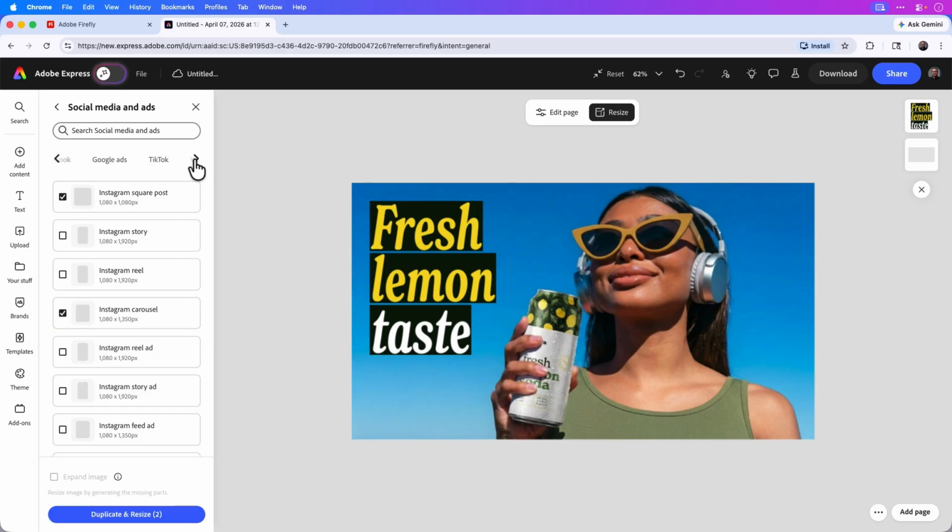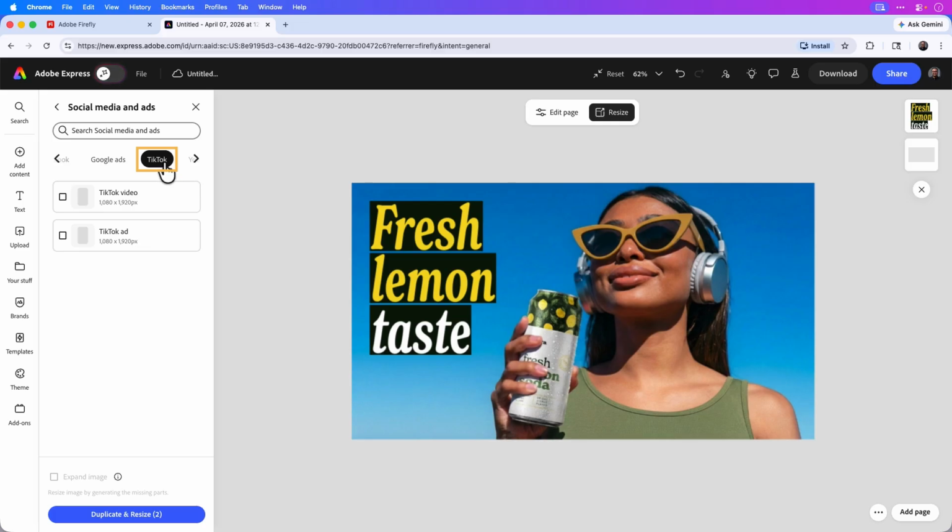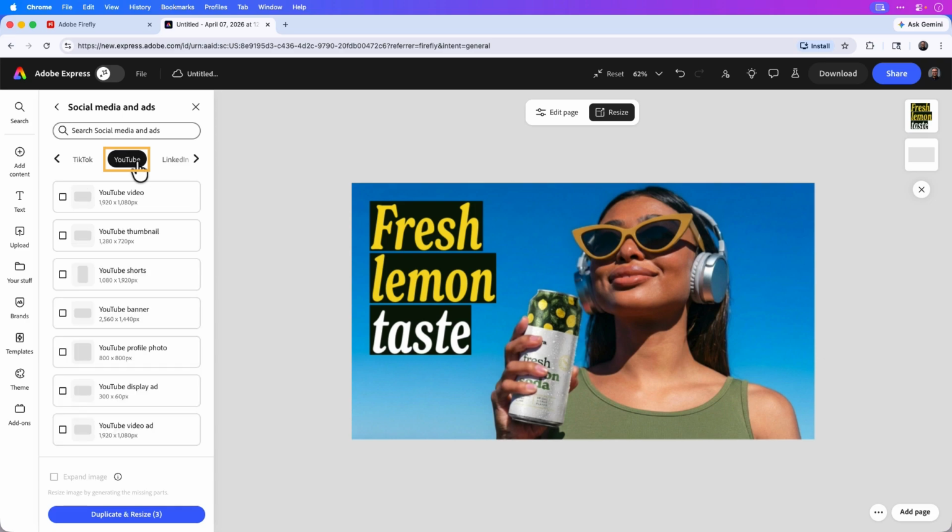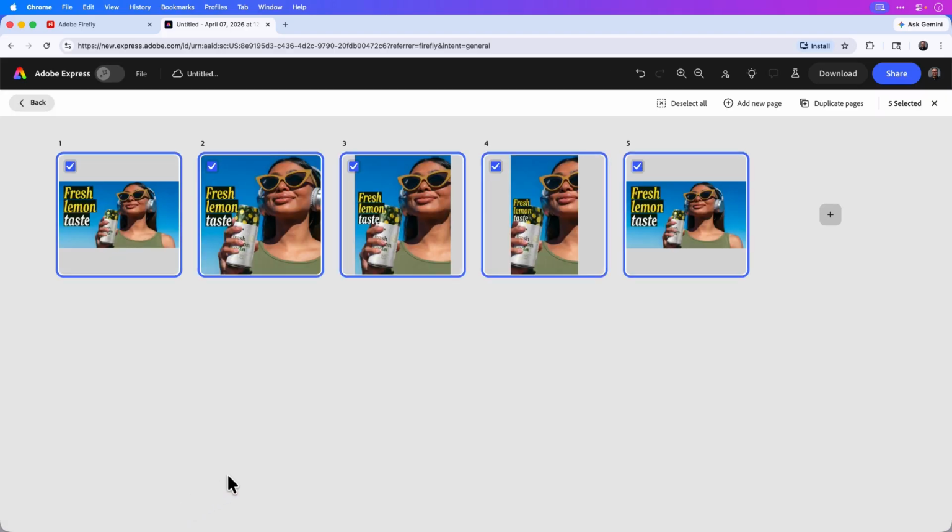Next, I'll make my way over to TikTok, and I'll choose 1080 by 1920. And finally, I'll choose YouTube, and then select 1280 by 720. Once I have all the sizes I want, I'll click on Duplicate and Resize and watch as Express automatically resizes and adapts those ratios for me.